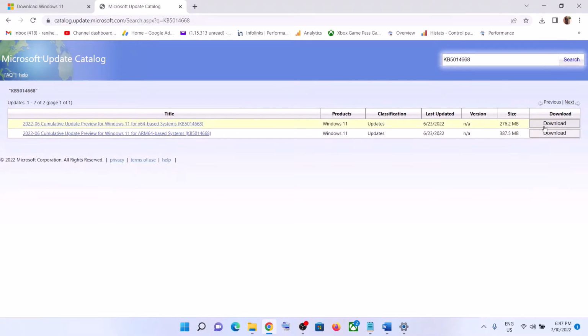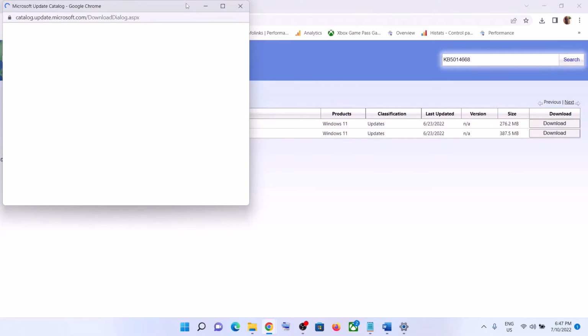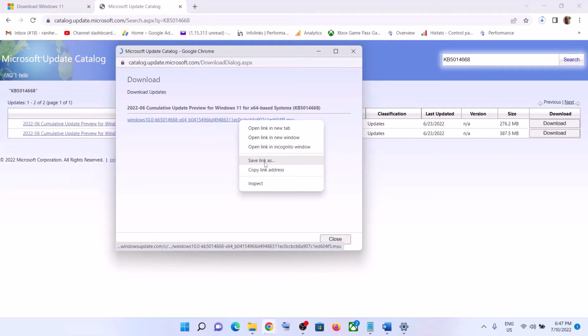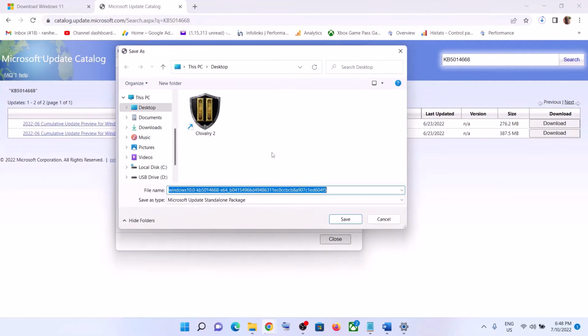Click on download in front of it. This will open this screen, and then click on this hyperlink and this will start downloading that particular update. Now when you click on it, if nothing happens, in that case make a right click over here and then click on Save link as, and then you can set the location as desktop and then click on Save.